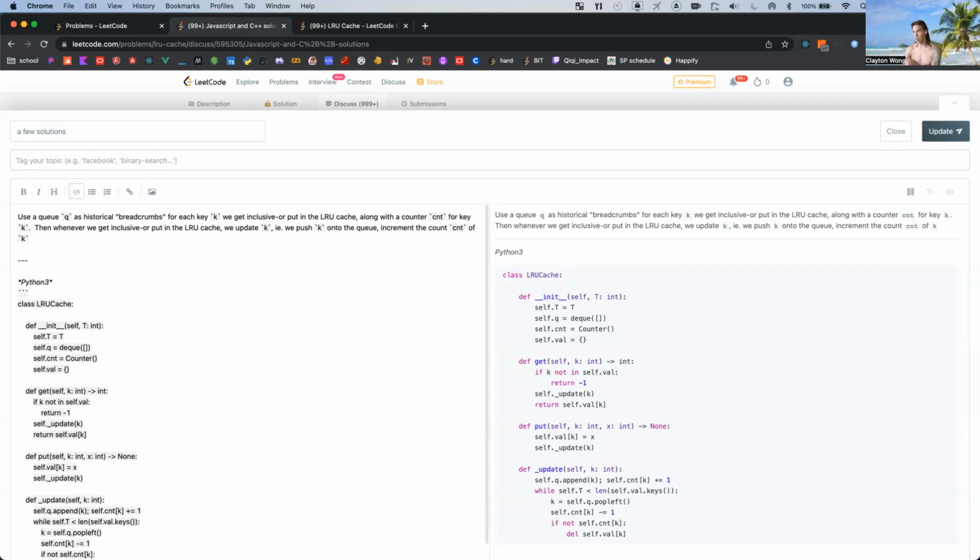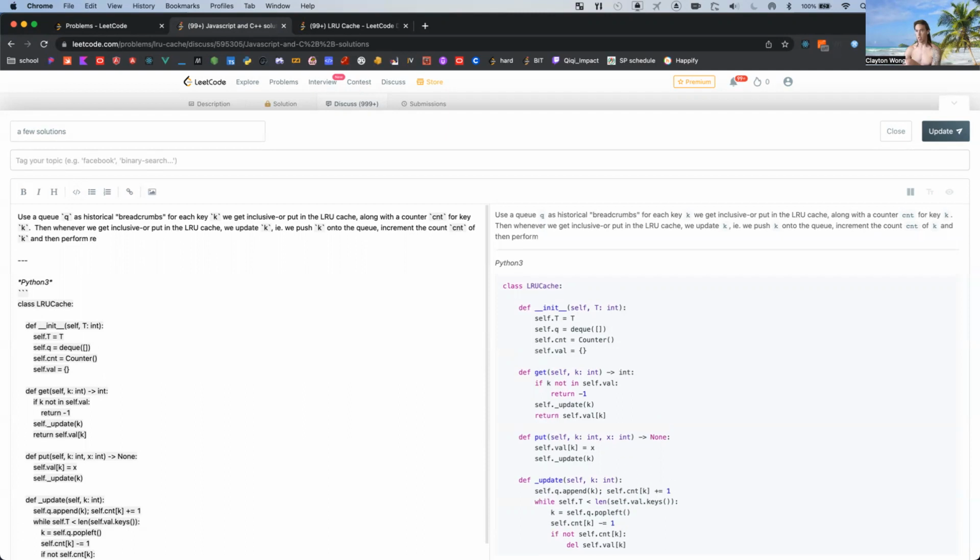Okay. And then perform reductions in reverse, or I guess in historical order, the queue, while the threshold T for the LRU cache capacity is exceeded. It sounds good.